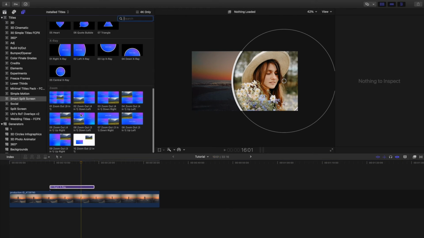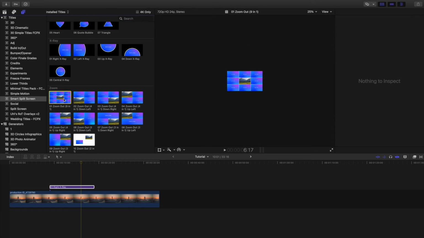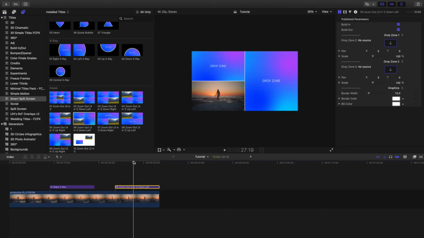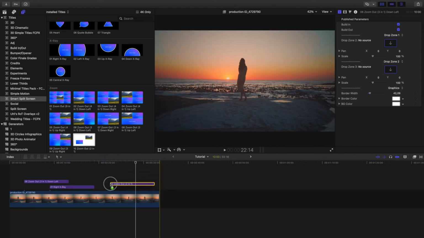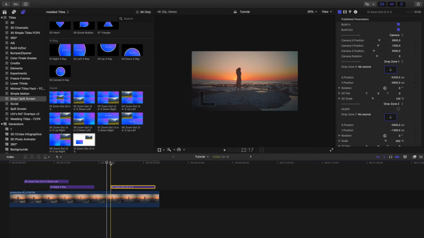And the last category is zoom. Here are the templates with several drop zones. You don't have any OSC here because it's fixed in its resolution. You can only work with border width and make some position and scale adjustment with the drop zones. Also here you have zoom for only one drop zone. It looks like that.